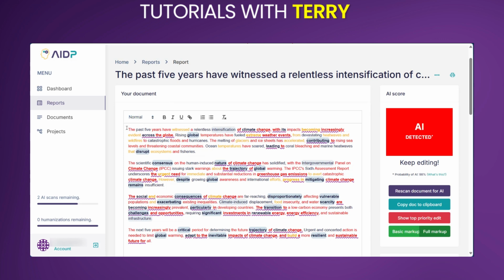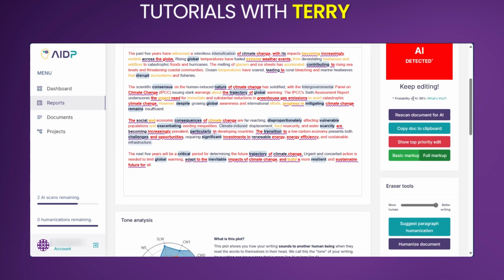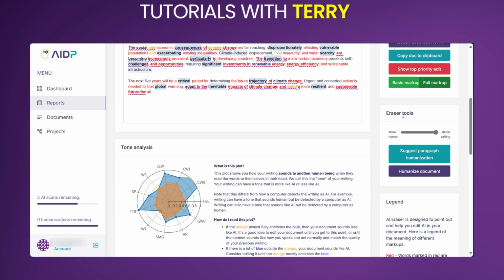You have some basic features here where you can select and actually change the font style. You also can make some customizations to your text, but this is not what we're going to do now. We're going to look over to the right side where we have the AI detected, of course, and then we'll scroll down. Here we have the eraser tools. Now currently you have 2 options.